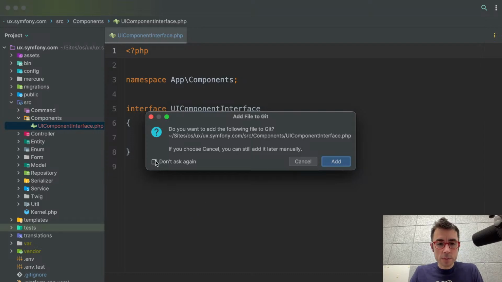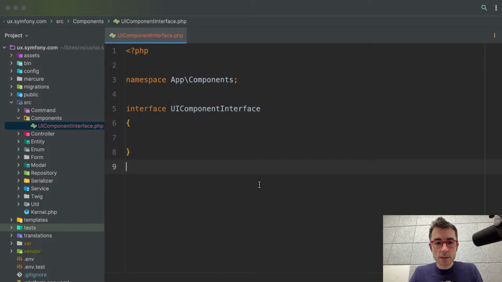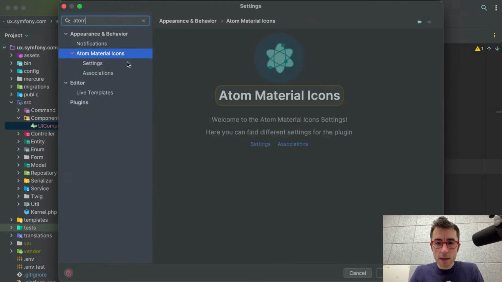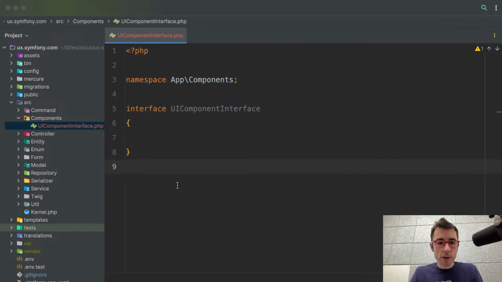Ooh, the colored folders in PhpStorm. This is why it's fun to do these. That is from, I believe it's called, Atom Material Icons. So there you go, it's a plugin. Yeah, somebody showed me that about a year ago, and I was like, those are pretty. I want those.